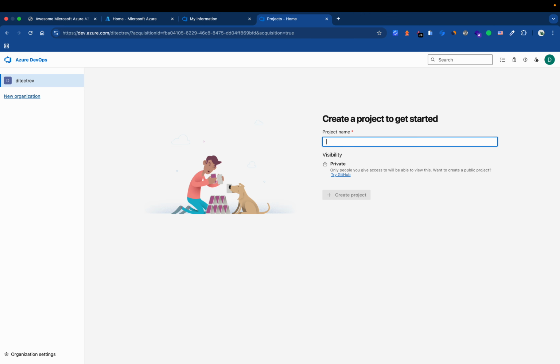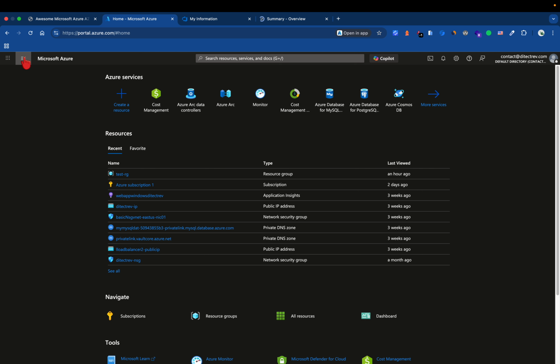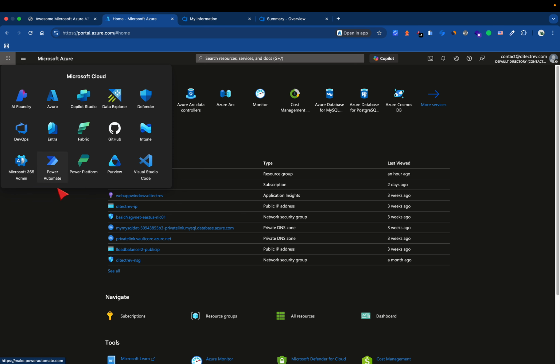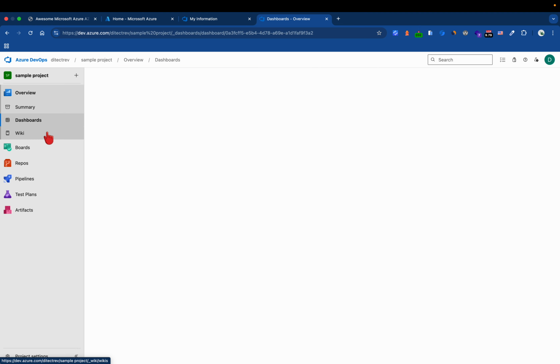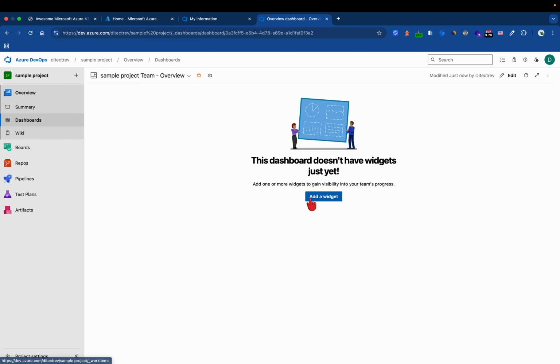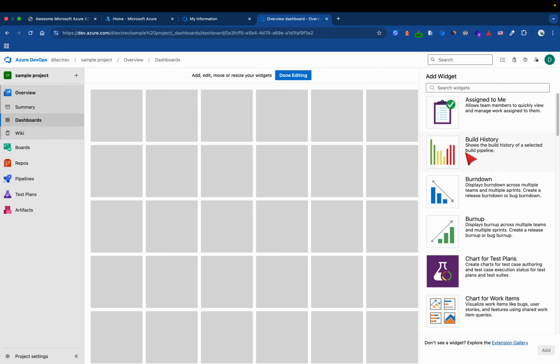Then I'll create a sample project. As you can see, it even has the name here. So here you have an overview. You have dashboards. You can add a widget, which are very agile related.